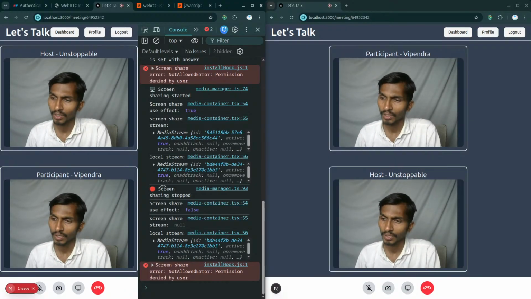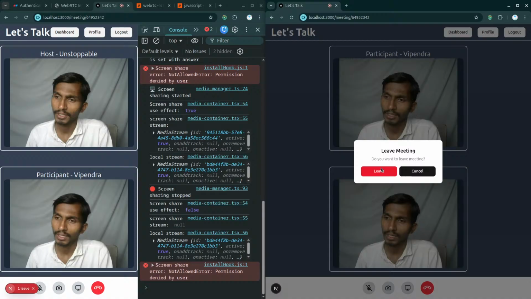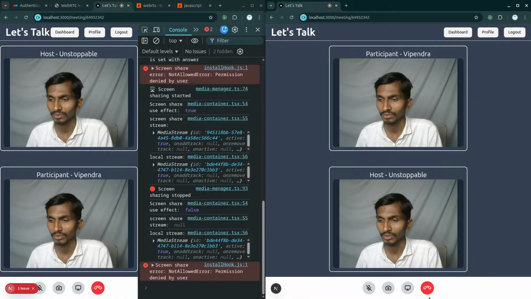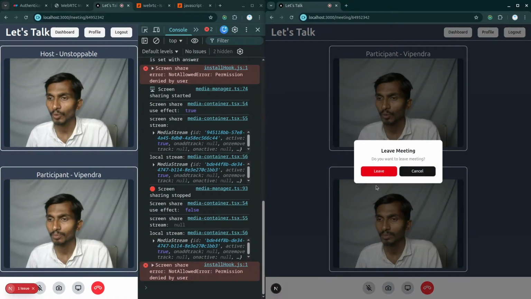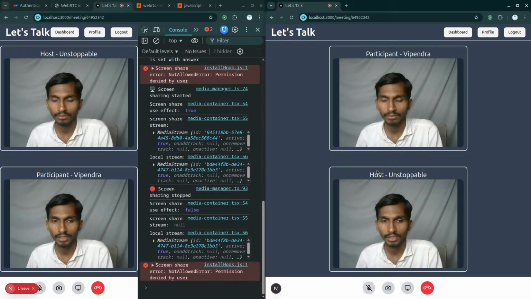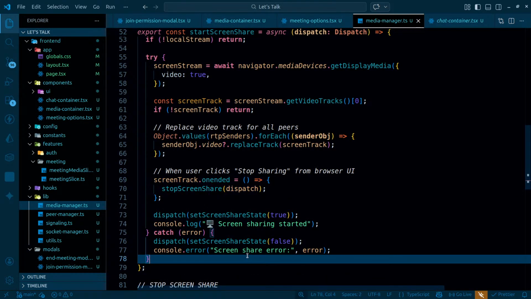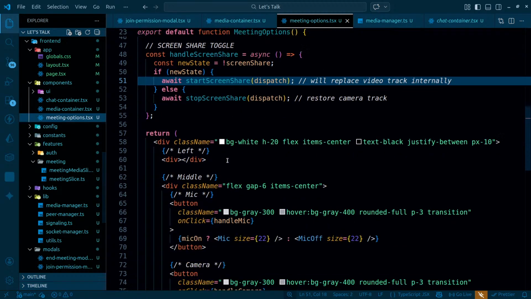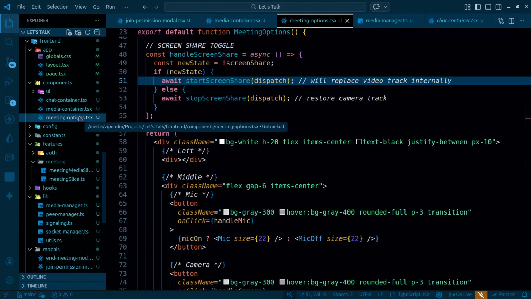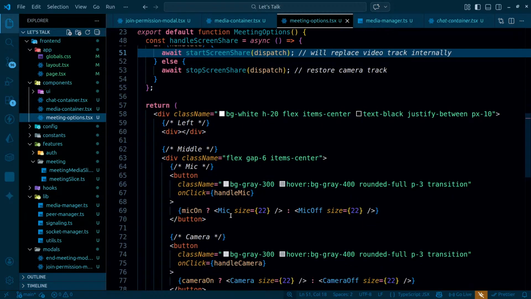So whenever I click on this leave, if I cancel, then nothing happens, of course. But the important thing is, whenever I click on leave, at that time I'm going to be doing some things. So let's get this done. I get this button inside my media options, so I can go to this meeting options. It should be meeting media option, but never mind, meeting options.